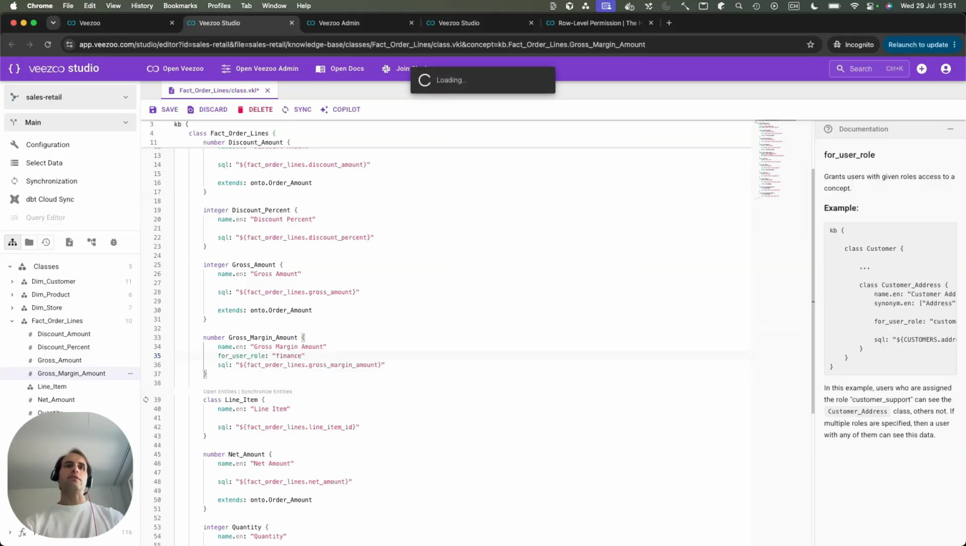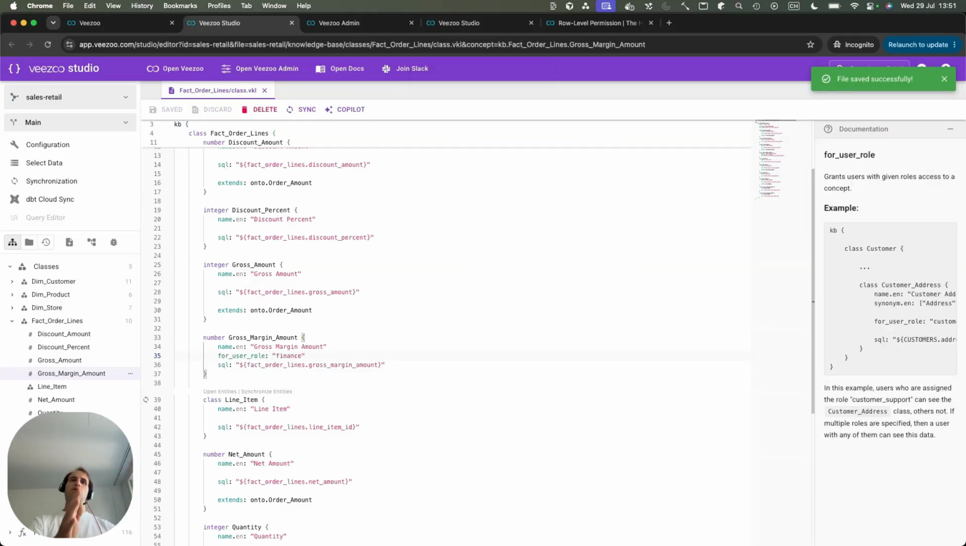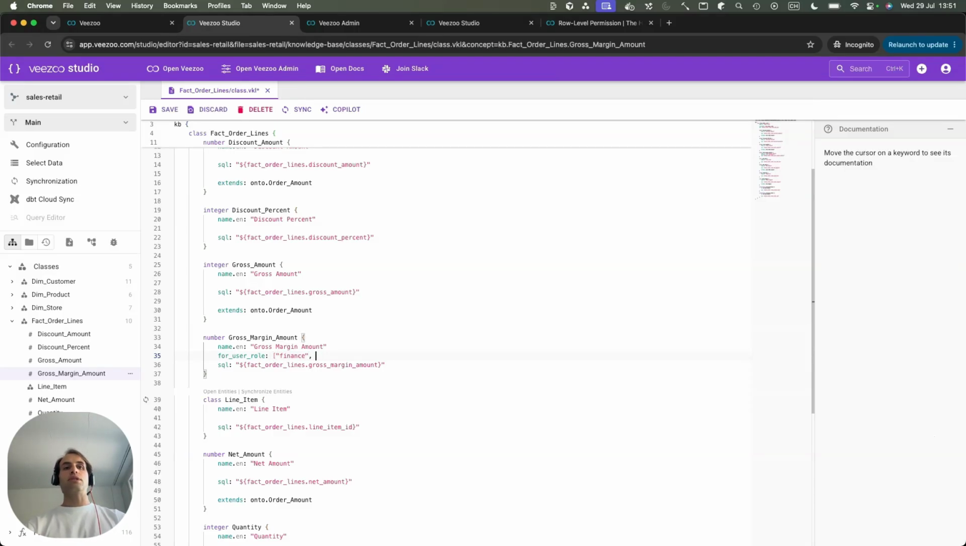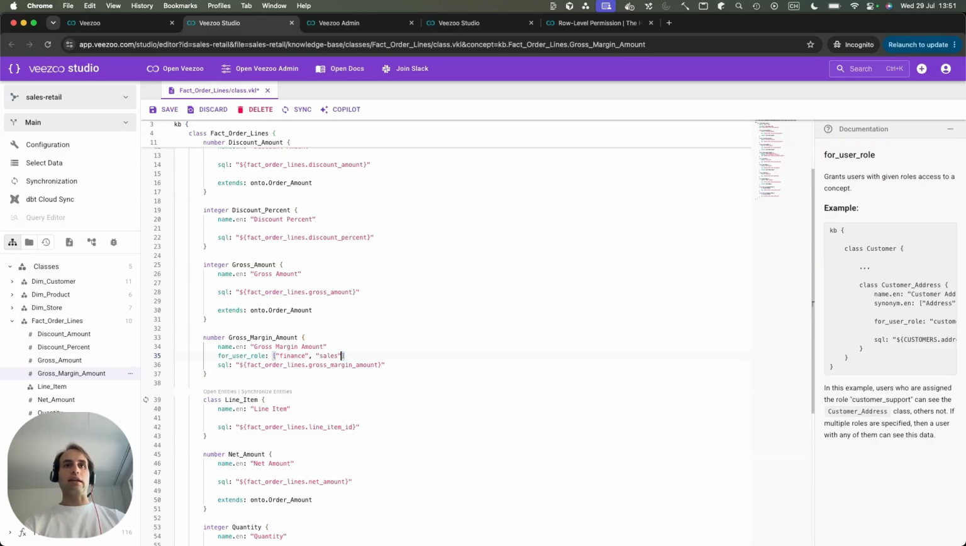And I write finance. So what this means now is that only users with the role finance get access to it. If there are also additional roles that should have access to it, we can add them comma separated here into this array. So if I had it like that, it means that only users with either role finance or sales get access to this attribute.